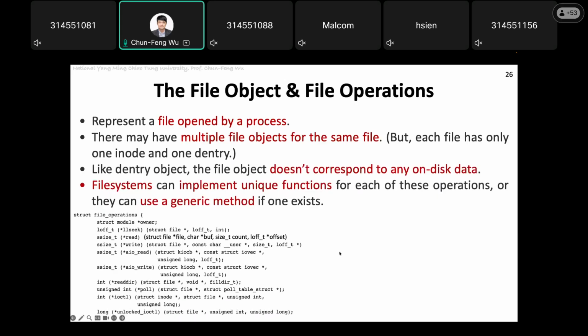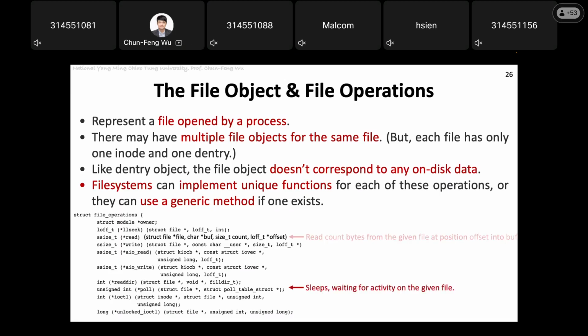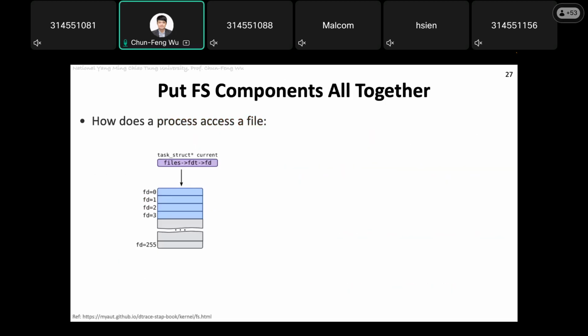And the file system can implement unique functions for each of those operations. Here is most of the stuff you are familiar with. File operations include read, write, asynchronous IO read, asynchronous IO write, read directory, IO control, those kinds of stuff. Those are the file operations, which means the process already opened a file, so you are going to apply the file operation function on it. So let me skip this part.